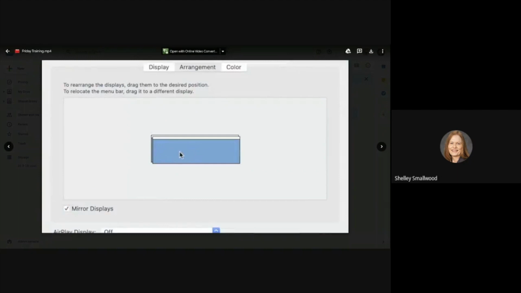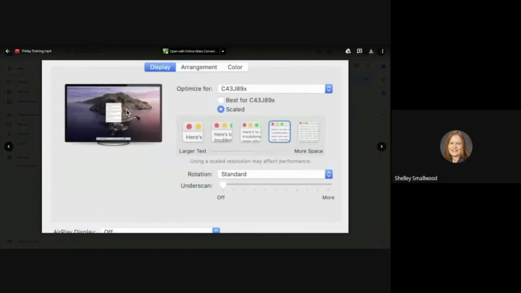If I want a mirrored display, I click the checkbox, and now what is on my computer screen is exactly the same thing that will appear on my big display. I even have the option to change the size of the text and the size of the window when using the mirrored display.